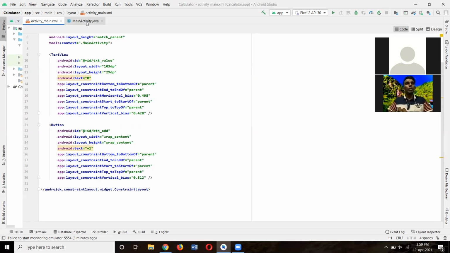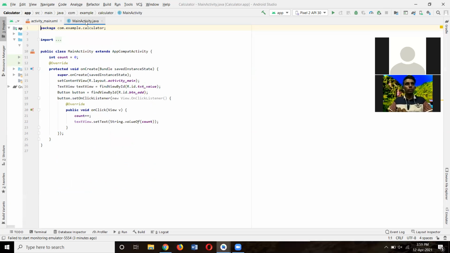Okay, now we are going to see the Java. In Java, for the text view the ID is text underscore value, and for the button, btn. This is the method for the calculation. Okay, now we are going to run the project.